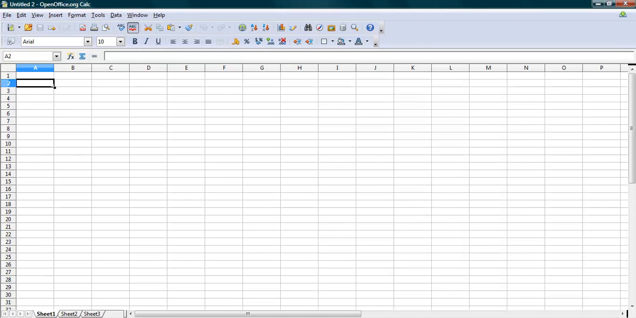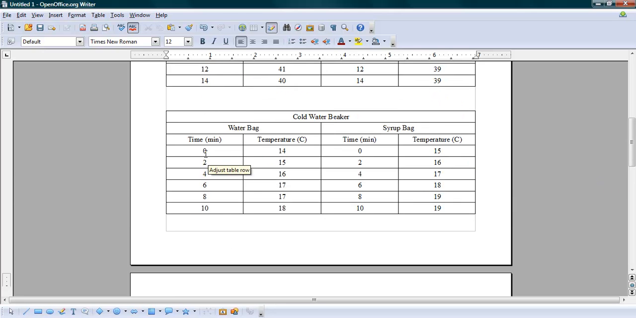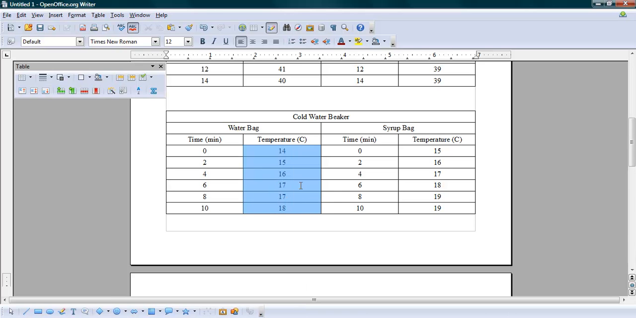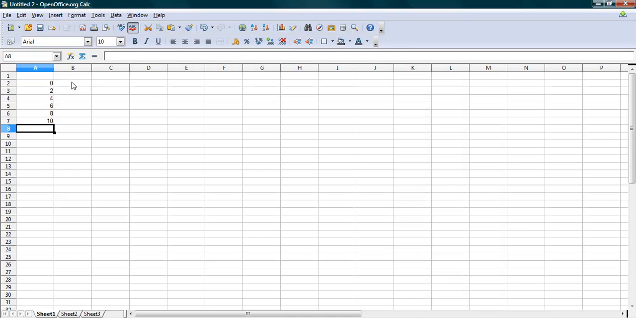We're going to do the same thing for this one. We're going to fill out our times. We have 0, 2, 4, 6, 8, 10, and let's see how many more I need for my cold water graph. Okay, I only measured for 10 minutes on my cold water. So now I can take my temperature readings, copy, and I'm going to put water bag and syrup bag. Okay, paste my water bag information here.